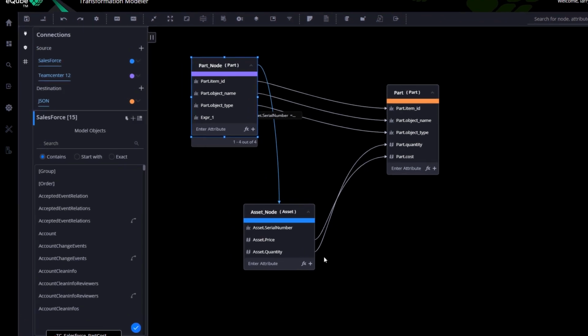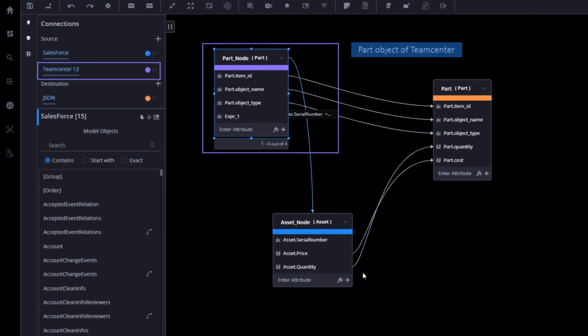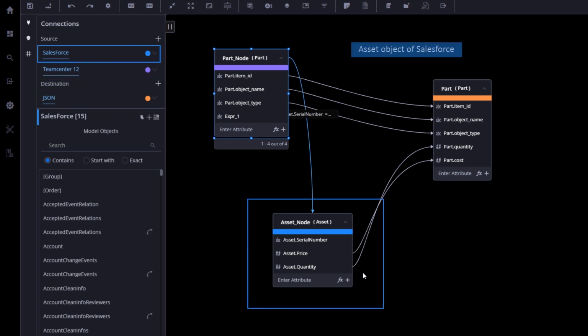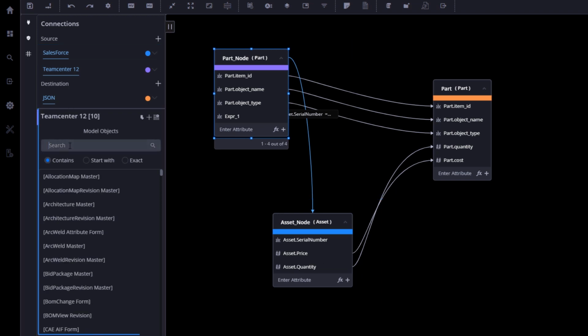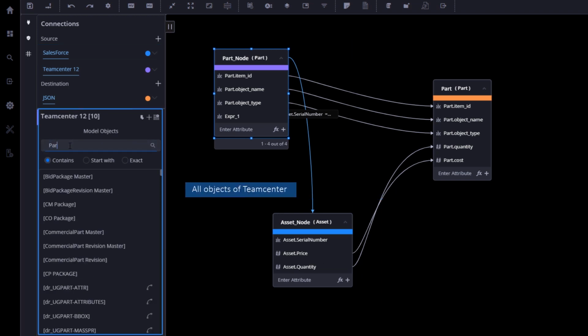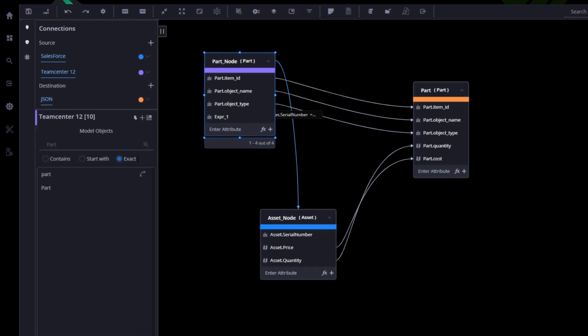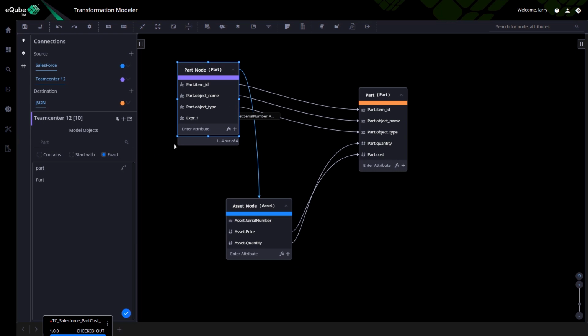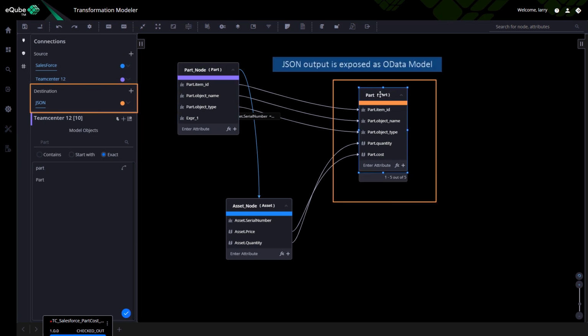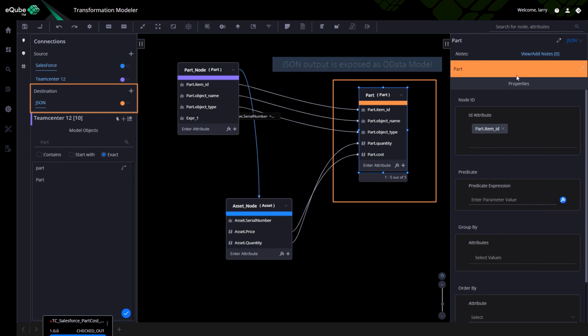You click on the map from MI, it takes you into TM. The purple node is Teamcenter, the blue node is Salesforce, and the right side is basically your neutral object model for JSON. That is what is being used to register as an OData API with Mendix Datahub. And as I said, every attribute of Teamcenter and Salesforce, every object is available to you. And that's the neutral model that is out there.